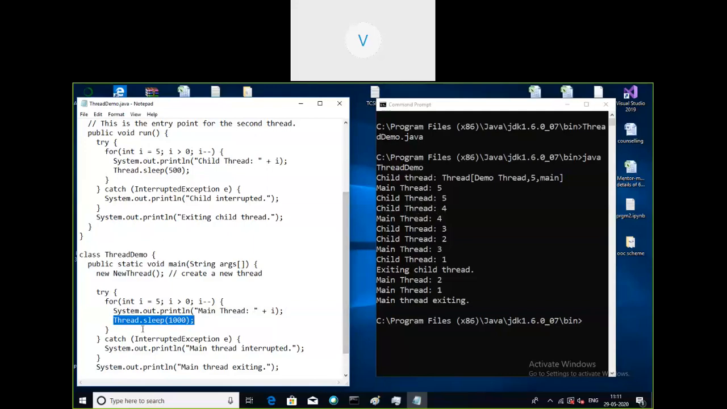Your main thread will wait for 1000 milliseconds and the child thread is suspending for 500 milliseconds. That means till completion of 1000 milliseconds, the child thread will get the chance 2 times. The child thread will get the CPU 2 times. That's why after main thread, child thread, child thread. In the output, we can see main thread 5, then child thread 5, child thread 4. This is just the value of I which is being displayed.